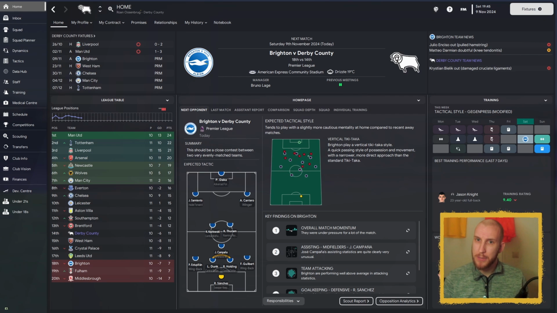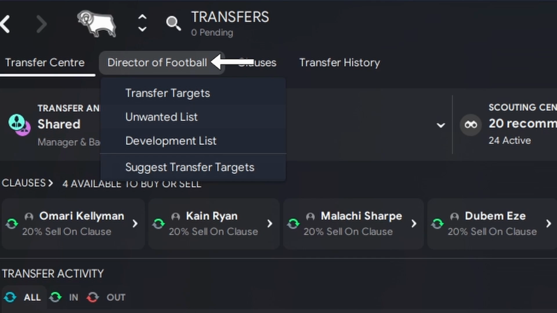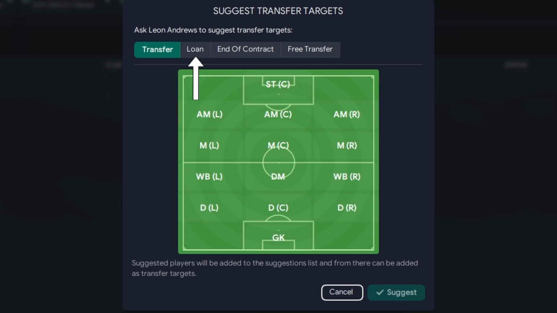Now you might think that we're going to the scouting screen, but we're actually going to the transfer screen. From here, you can open up the Director of Football menu and click on Suggest Transfer Targets. This opens up a screen where we can specify which kind of transfer we want to make. A regular transfer, a loan transfer, a transfer for a player whose contract is running out, or a free transfer.